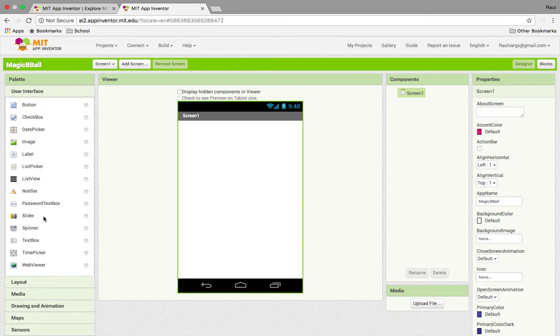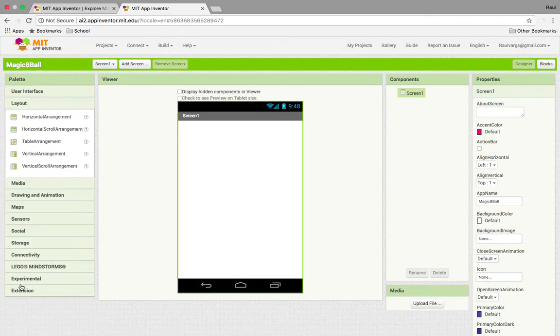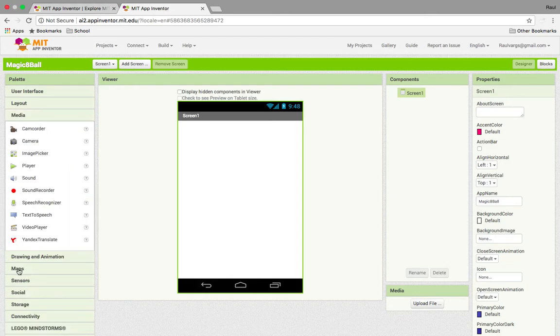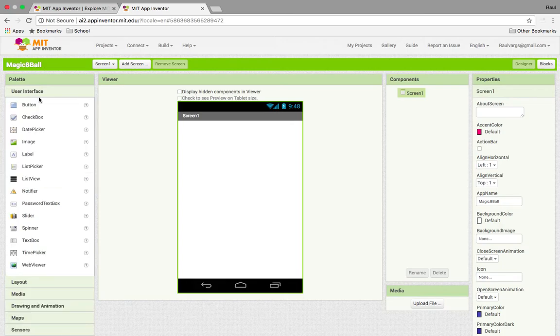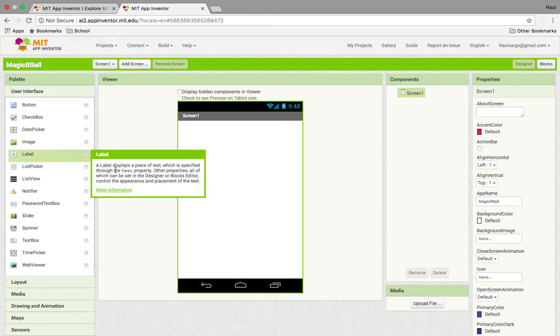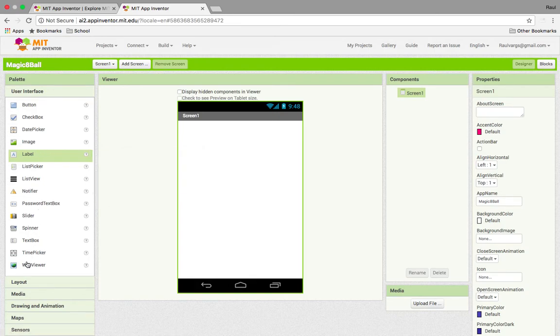All the way on the left is your palette, and you have these different tabs. These different tabs all contain all of the different components that you can add to your project. Under user interface, you have things like buttons, checkboxes, images, labels. Labels are text that appears that you can't edit. That's different than a text box, which is text you can edit. You can go through all these other ones. If you're curious about any of them, there's a little question mark. You can click on it and it'll give you a little description, and you can click down here and it'll give you some more documentation.